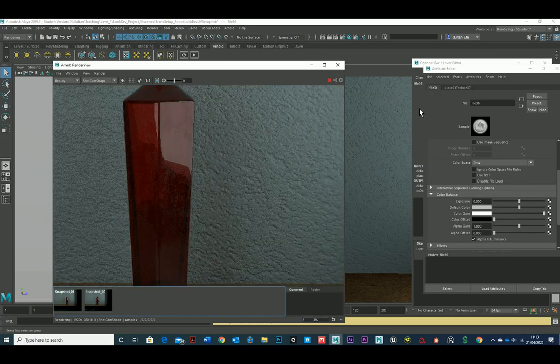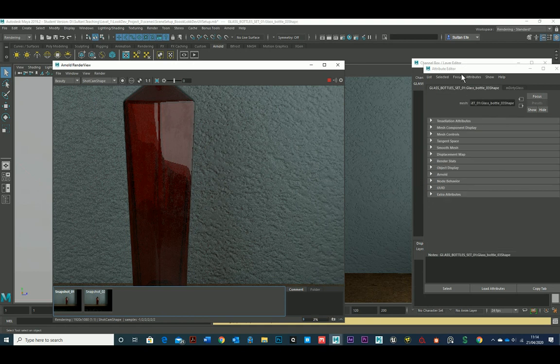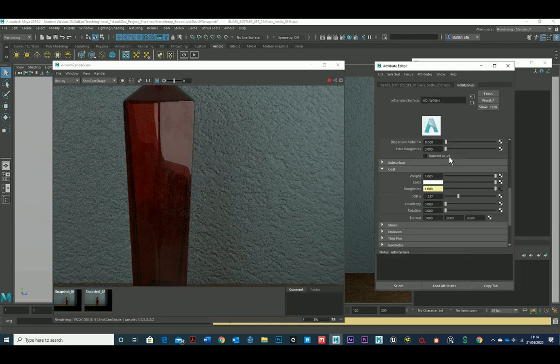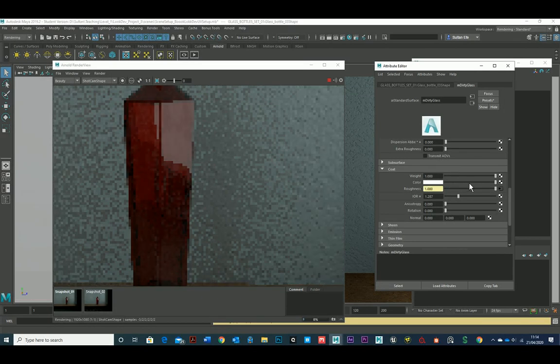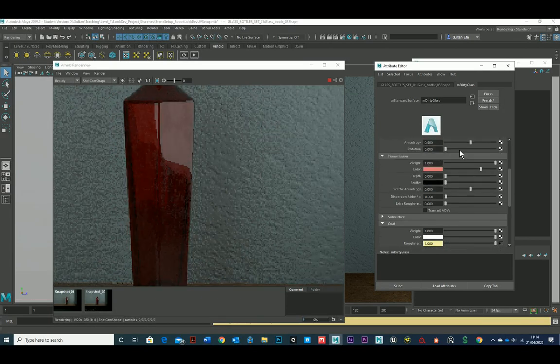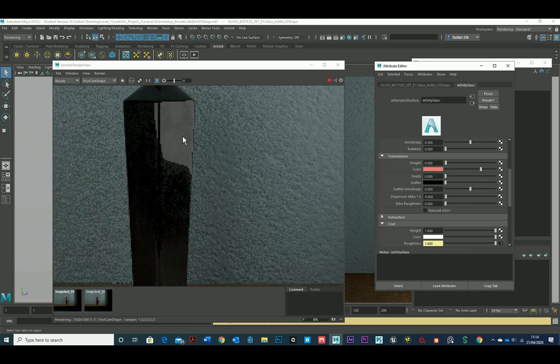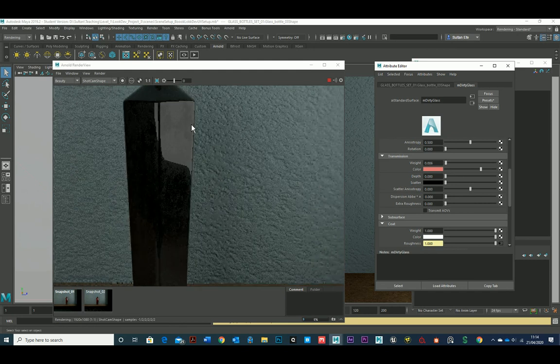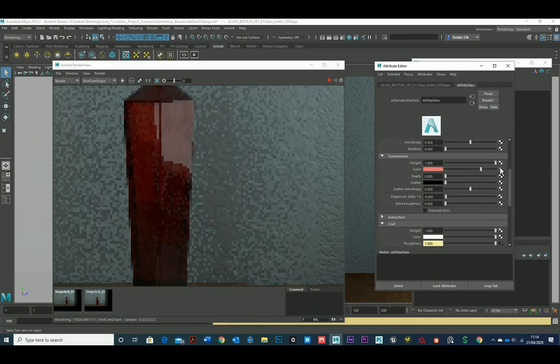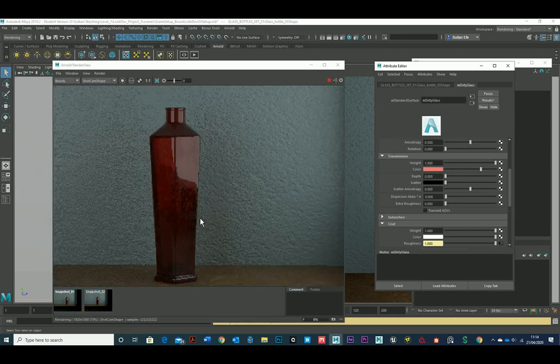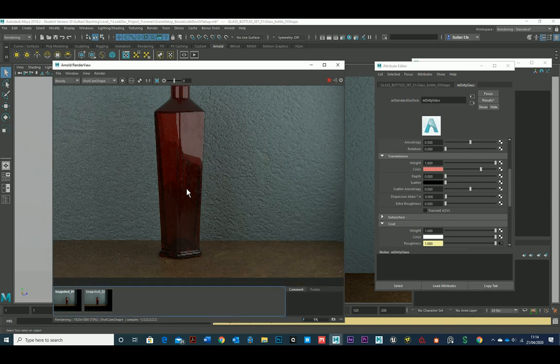Now we can try and reduce transmission a bit, and you can still see those smudges on there. So that's kind of how you would add a roughness texture. You could have fingerprints on them, you know, to get the effect of a dirty glass.